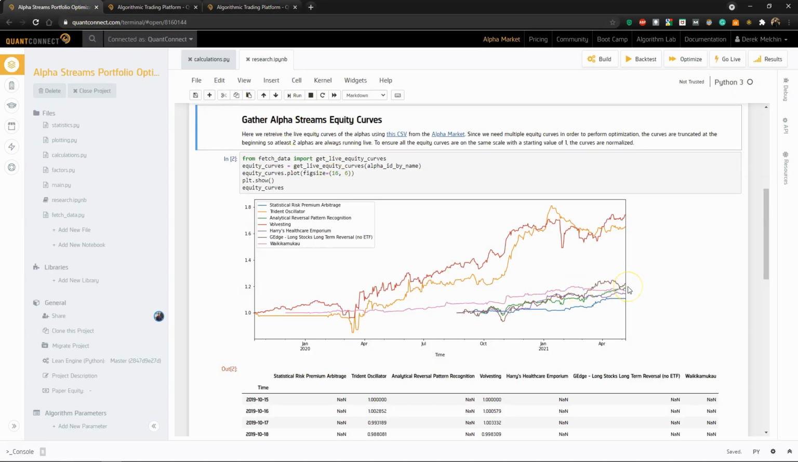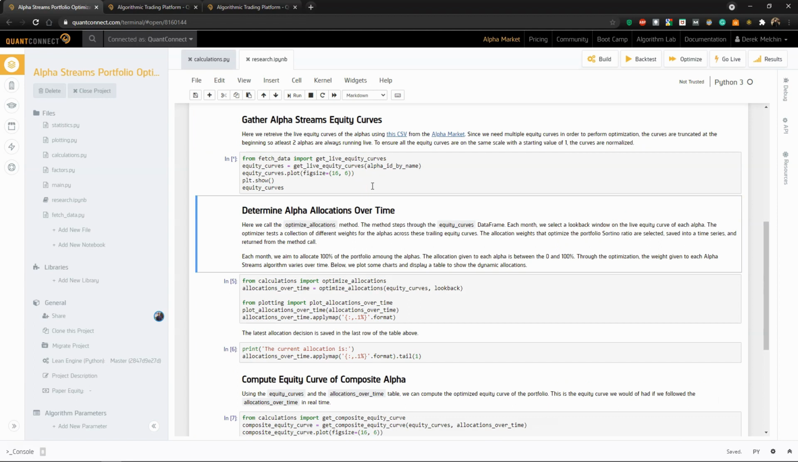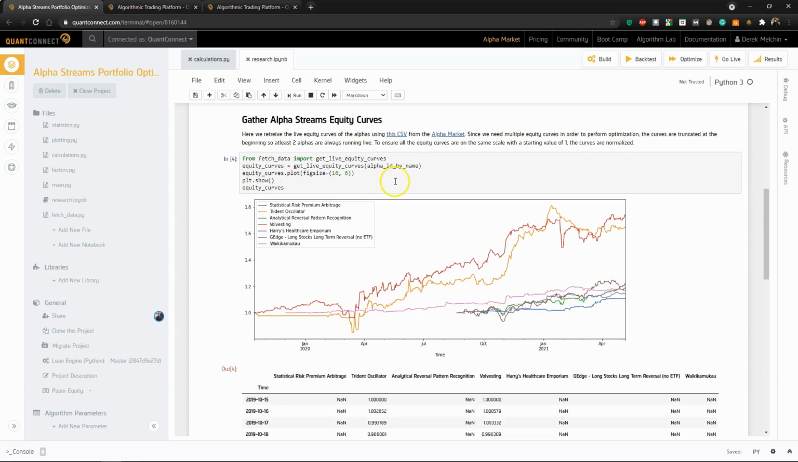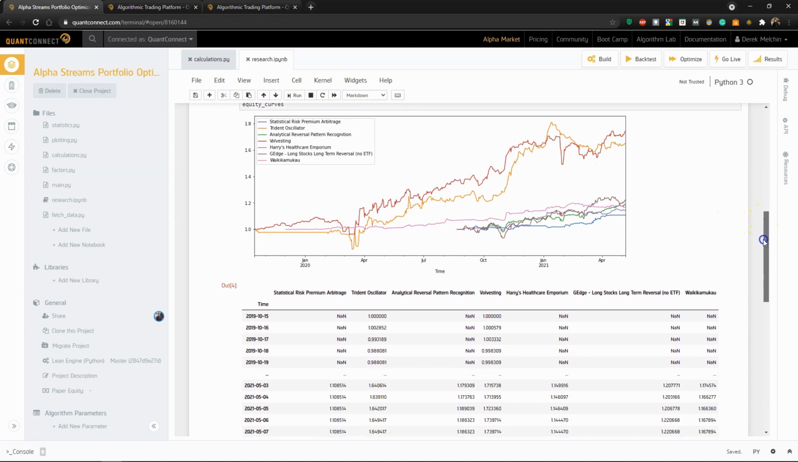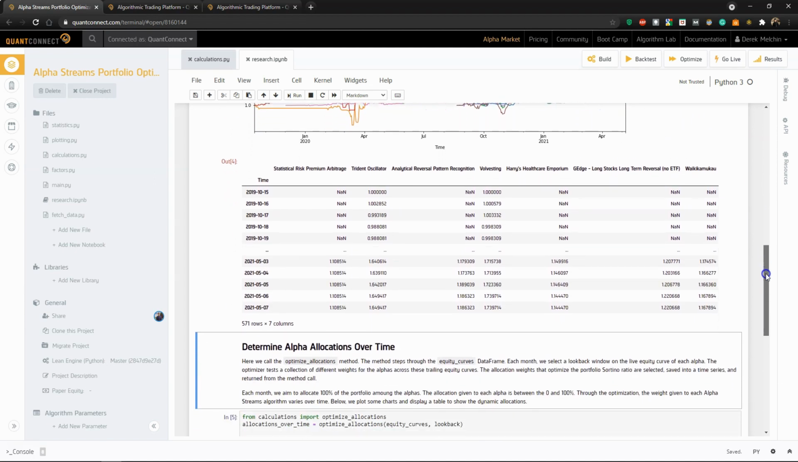Since we need multiple equity curves in order to perform the optimization, the curves are truncated at the beginning here, so at least two alphas are always running live. To ensure the equity curves are all on the same scale with a starting value of 1, the curves are normalized. So I'm going to run this cell to gather the live equity curves of the algorithms. We can see a line plot as well as a time series below.